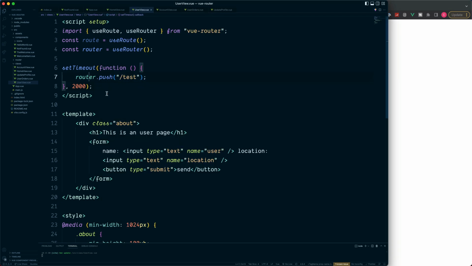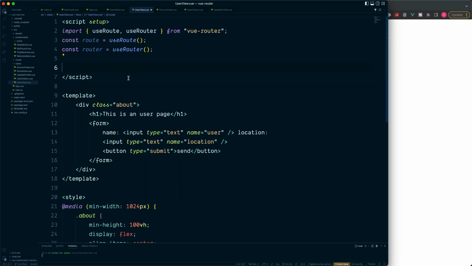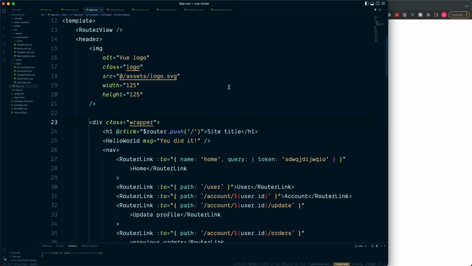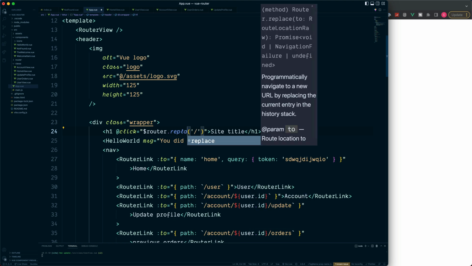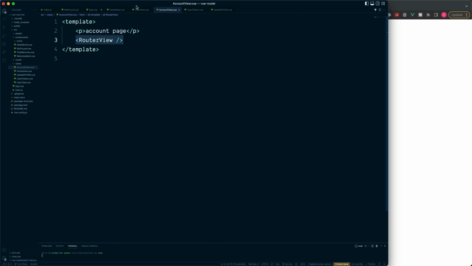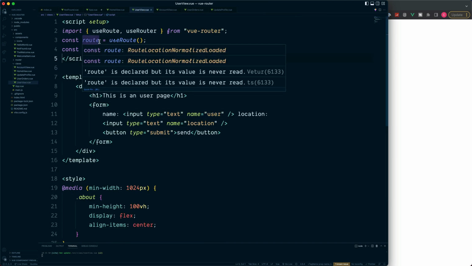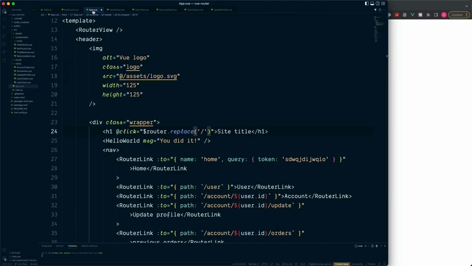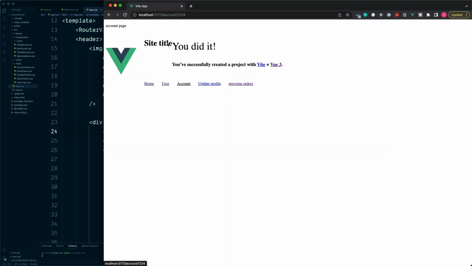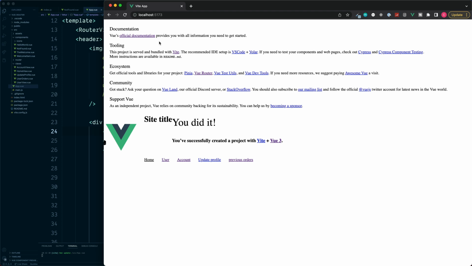Let's now remove this set timeout and also go back to our app.view, where we can take a look at another method called replace. This one is $router.replace. And this, just like the router.push and all the other methods we'll discover, can also be used inside of the script setup. So let's give this a save. Click on the account or any other page, then the site title. And again, just like the push method, we're also taken back to the home URL.